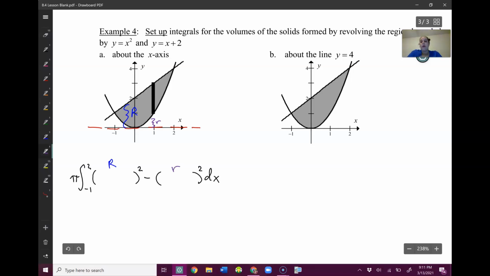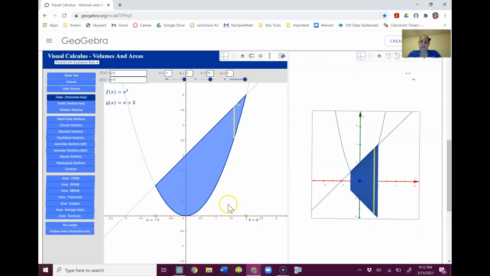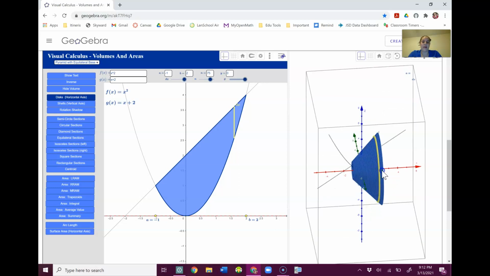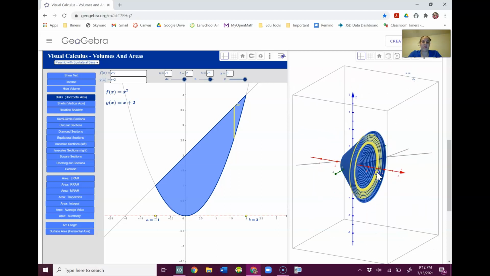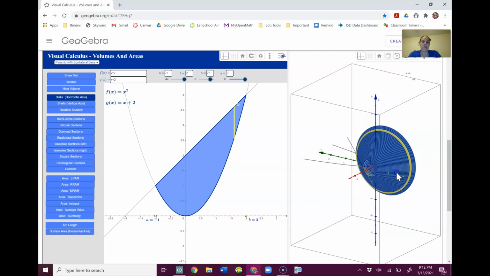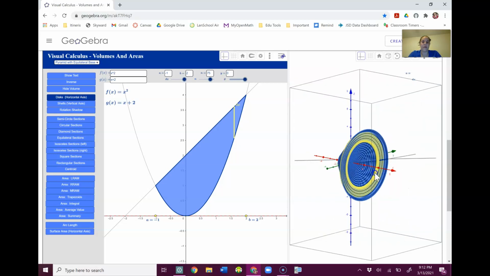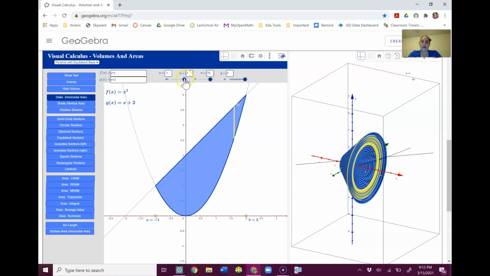Now, before we go about doing that, I do want you to visualize this because this makes a pretty cool shape. So we take this shape here, this parabola. Here's my parabola shape right there. And I'm going to rotate it around the x-axis. And it makes this shape here, which is pretty cool, I think. And to help you see it a little better, I can move this yellow piece.